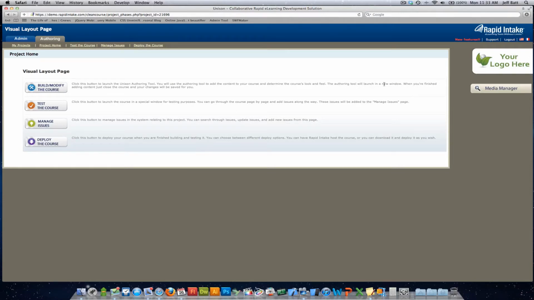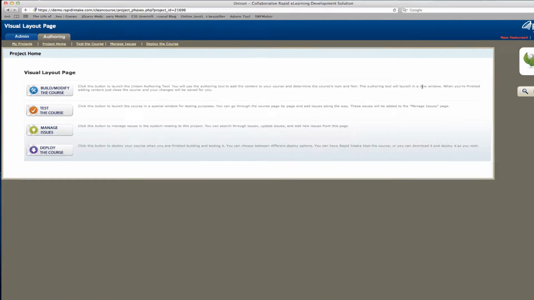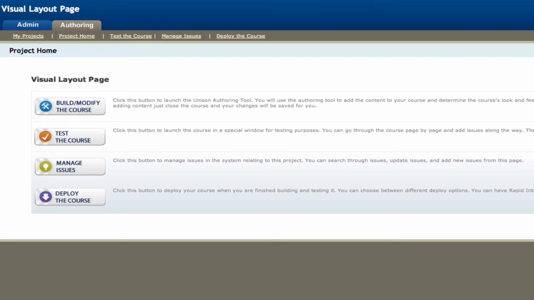Welcome to the short tutorial of the new Rapid Intake Visual Layout page. The Visual Layout page is an exciting page because it allows you to directly position your media, including images, audio files, video files, SWF files, right within the page where you want them without having to fill out a form.